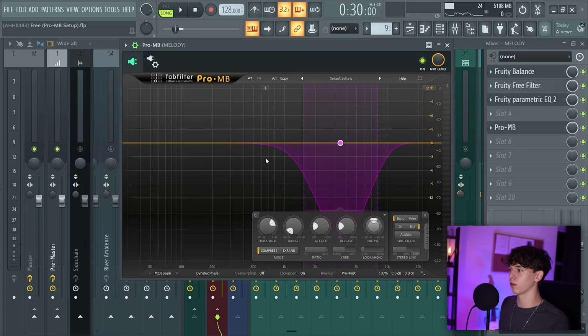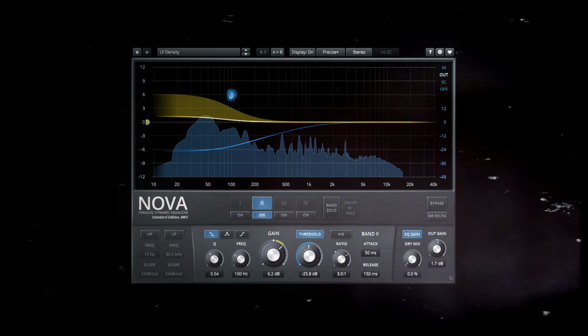So it really just makes some room for that vocal to breathe. And by the way, if you want a free dynamic EQ plugin, which also works for this purpose, there's TDR Nova, which I definitely recommend.